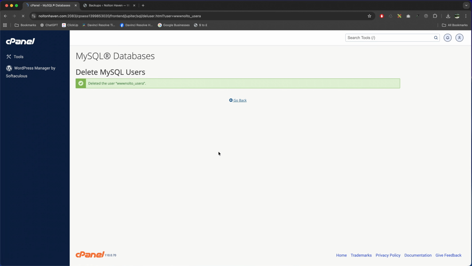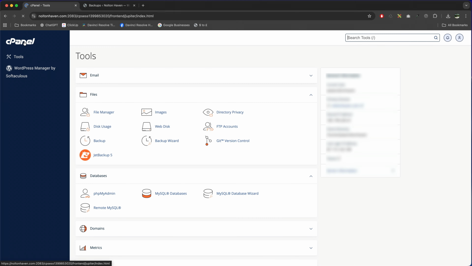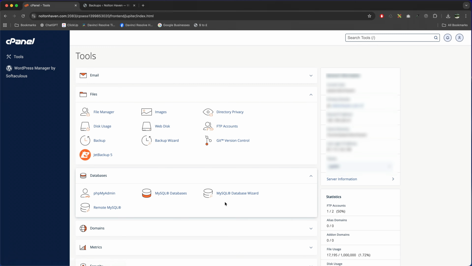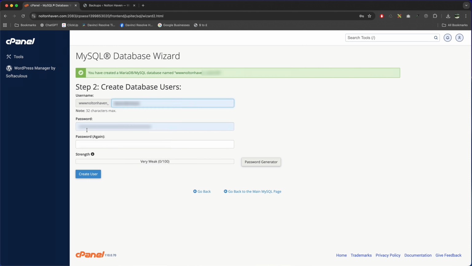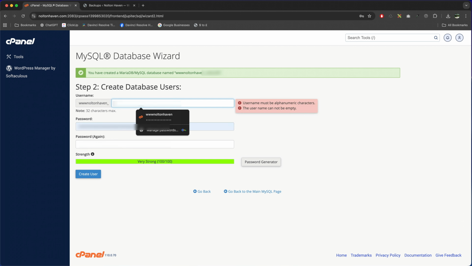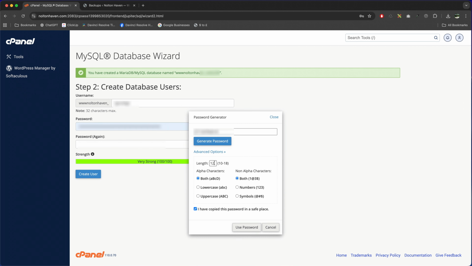Go back. And once you're back in the screen, there's an easier way to do this. We can go to cPanel. And then you want to go to MySQL Database Wizard in the database panel. Click on this. So give your database name, press next step. And then you're going to need to create a username for the database user. And I'd use the password generator. Go to advanced options. I normally like to go with 18 rather than 12.